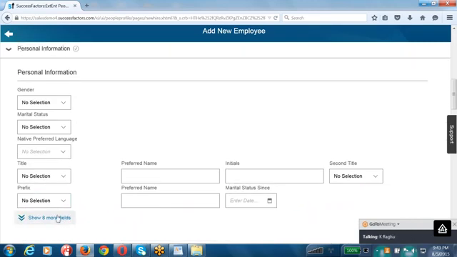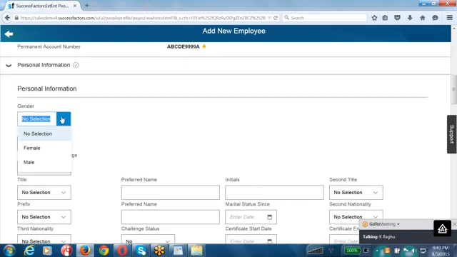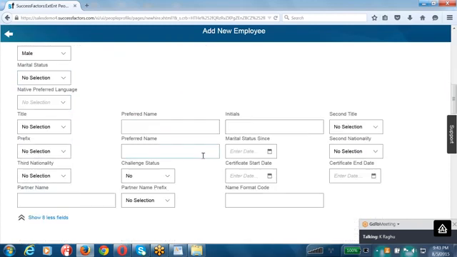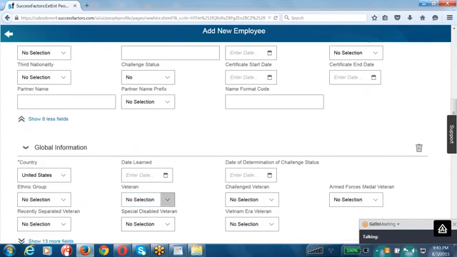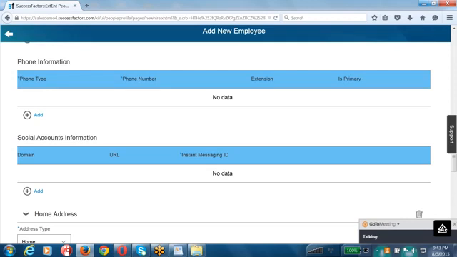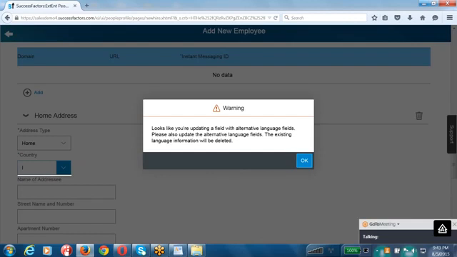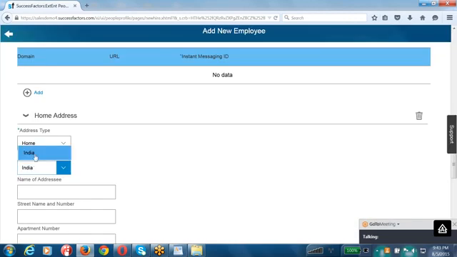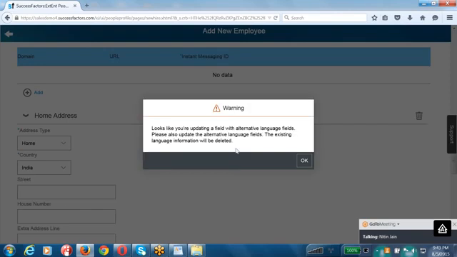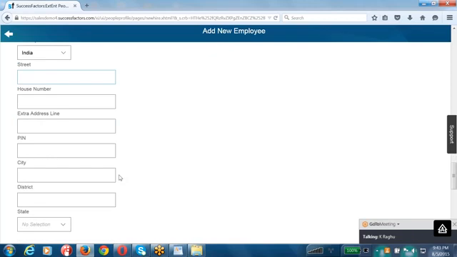Okay. And I want to show you personal information. Where are the address fields? One second, guys. Let me select. Yeah, now you can see this home, United States, and let's say if you want to select, I think this screen has been developed by some SAP developer, you know. It's a very bad design. This was a 1508 screen, guys.